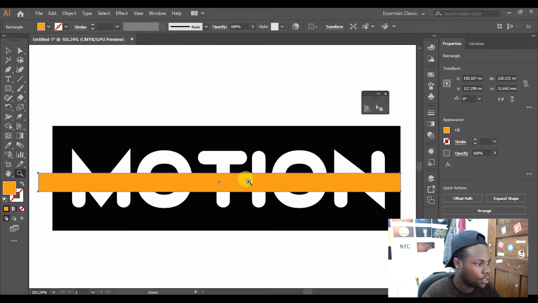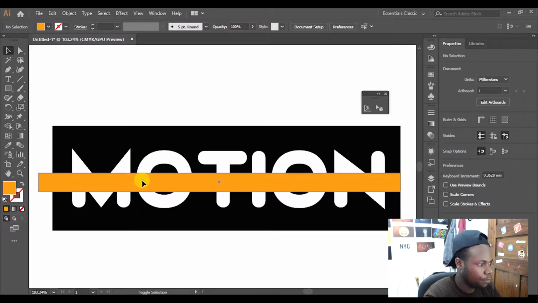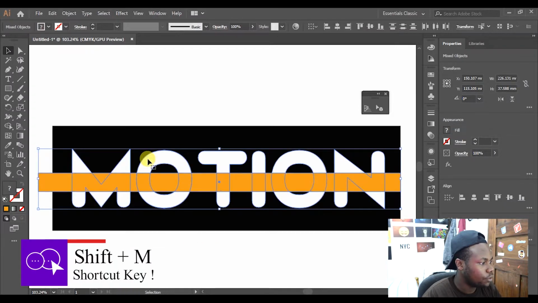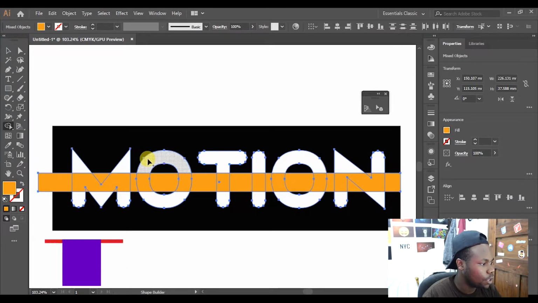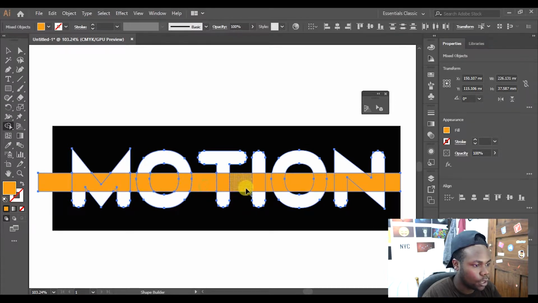Now after that, I'm going to hold shift. I'll make sure that I've selected the shape and the text. After that, just press shift plus M for the shape builder, then remove this one, and remove this one, and there's a smaller one, we'll get back to it. And remove this one, and this one, and this one, and have it becoming so many.